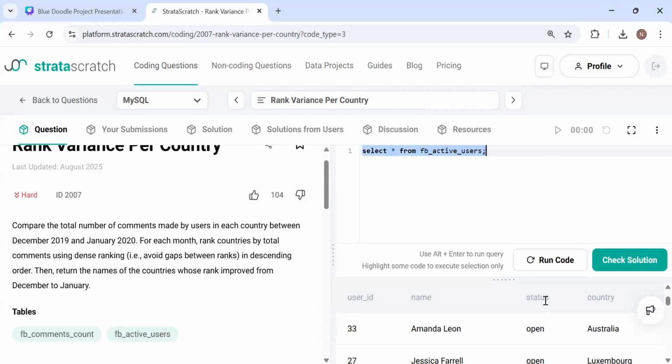So half of the information is present in each of these two tables. We have to join these two tables to get the complete information. So I'm going to join these two tables. Let's name the first one C, join FB active users U on C dot user ID. User ID is the common column between both of these tables, so we are going to join on this common column, C dot user ID equals U dot user ID. Now let's run this.